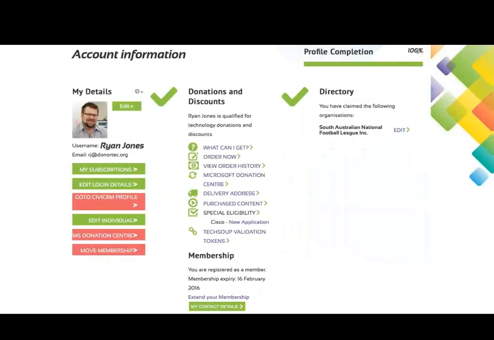You can also see here your order history. If you're Microsoft qualified, so you can order Microsoft, you'll see the Microsoft Donation Center link there, and that link is designed to give you a quick snapshot of how much you've ordered from Microsoft, what the total value was if you had to go and pay retail for that, and how much more you can order. You'll see too there's a purchase content link there, not related to the donations program, but it will give you all of the webinar recordings that you have purchased. So if you are a person who frequently purchases webinars, then you'll find them all there.